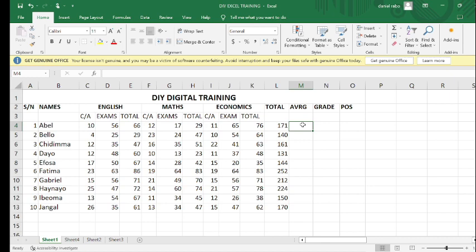So you say equals to this total, which is L4. The divide by is the slash. So you just click on the slash where the question mark is, and then you type 3 and enter. So you have 57. Click and drag. Beautiful. So at this point, we've gotten the total for each subject, the grand total, and the average. So now we are going to the grade.